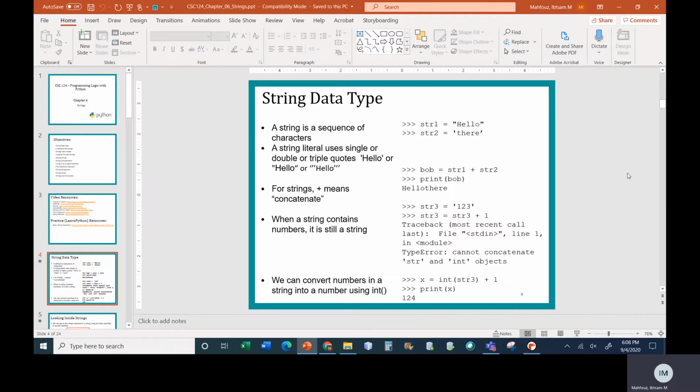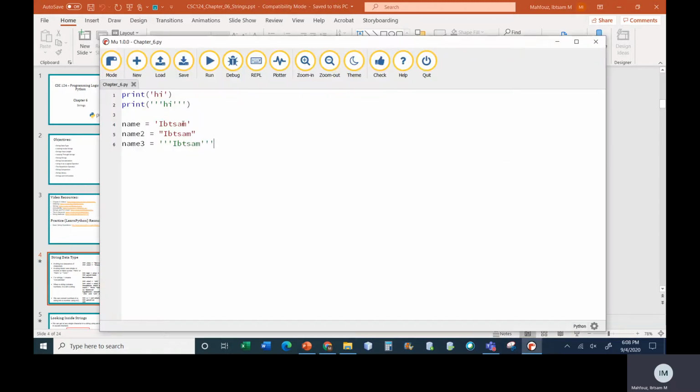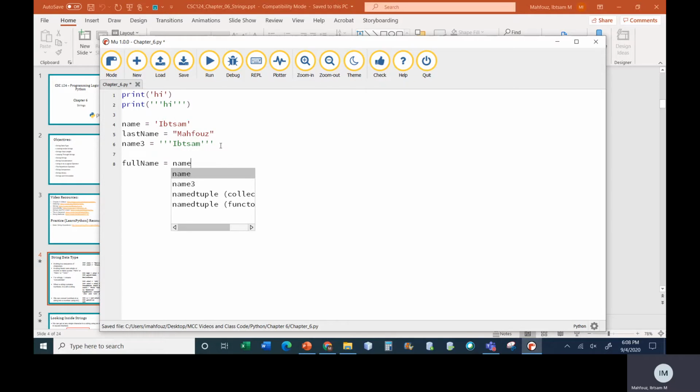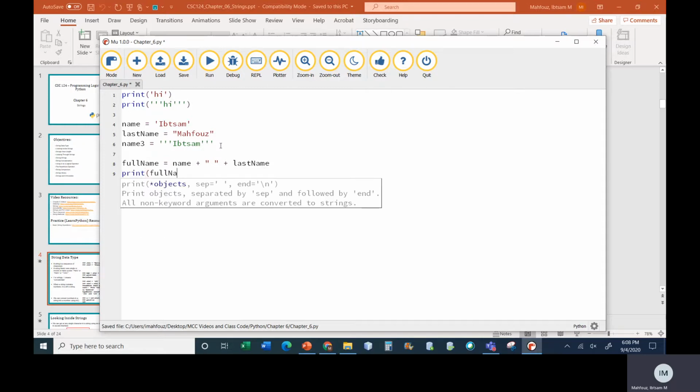Now, what is it that I can do with strings? Well, one of the things I can do is add them. I can add strings to strings. So if I say name, and maybe let's make this one last name, here I'll put my last name. I can create a combination that says full name. And so full name is my name plus a space plus my last name. And now if I try printing full name, I will get the full name printed out.